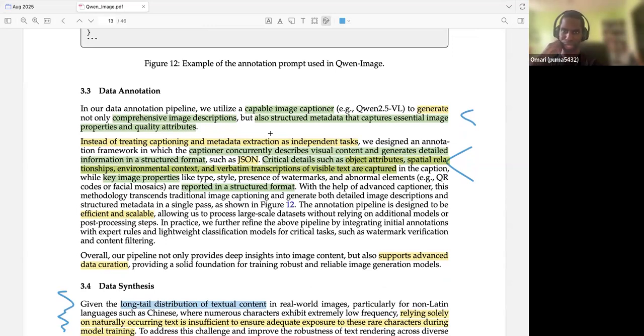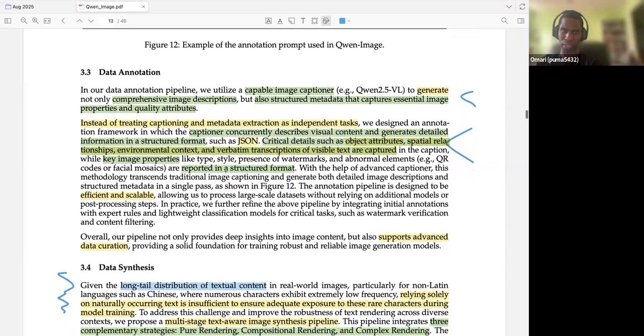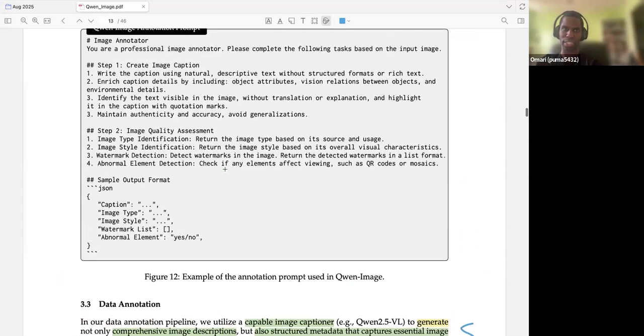So critical details such as object attributes, spatial relationships, environmental context, and verbatim transcriptions of visible text are captured. So they capture key image properties and report it in a structured format. I think that's really interesting.